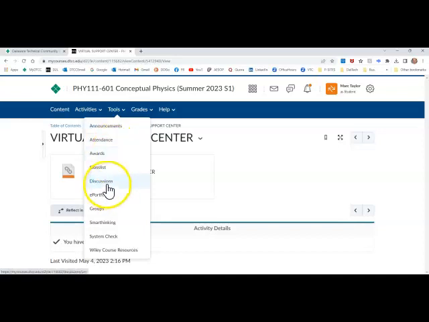Discussions is if anybody starts a discussion board. We don't have one currently. And system check is if you want to make sure that your hardware and software are appropriate for accessing D2L, though you're already in D2L, so it's kind of a moot point.